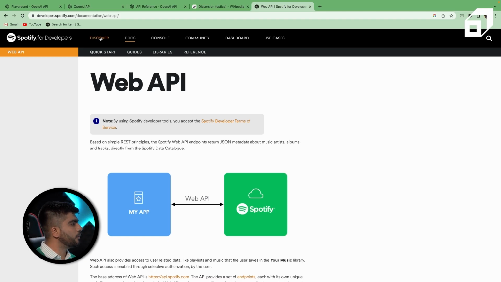So for different type of applications, I think there should be something for iOS as well. Okay, let's restrict ourselves to web-based API and go through it. Based on simple REST principles, so it clearly mentions over here that this API follows the REST constraints. Based on simple REST principles, the Spotify web API endpoints return JSON metadata about music artists, albums and tracks directly from the Spotify data catalog.